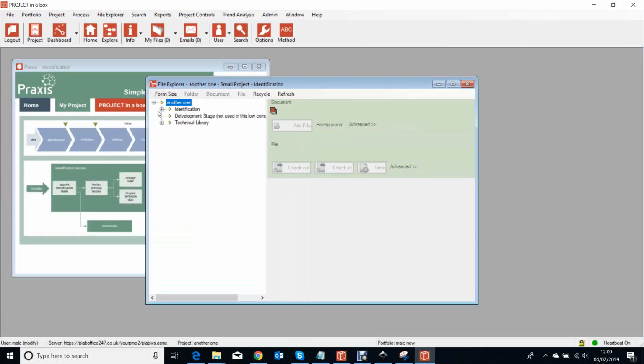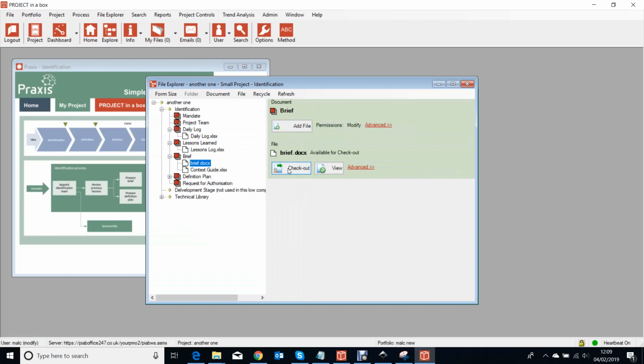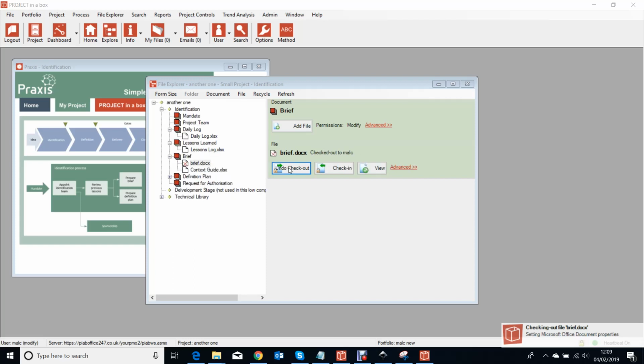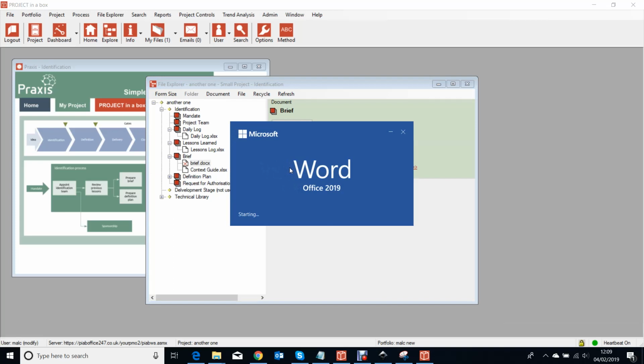But the difference here when working with files is, let's find a Word file, when I go to check it out, I don't need to choose a location. It puts it into that folder for me, it puts it into a managed location for me, and then opens it so I can work on it straight away. And then when I'm finished with it, I can just do check back in, and it knows where that managed location is and can put the file back in for me. And that makes it really easy.